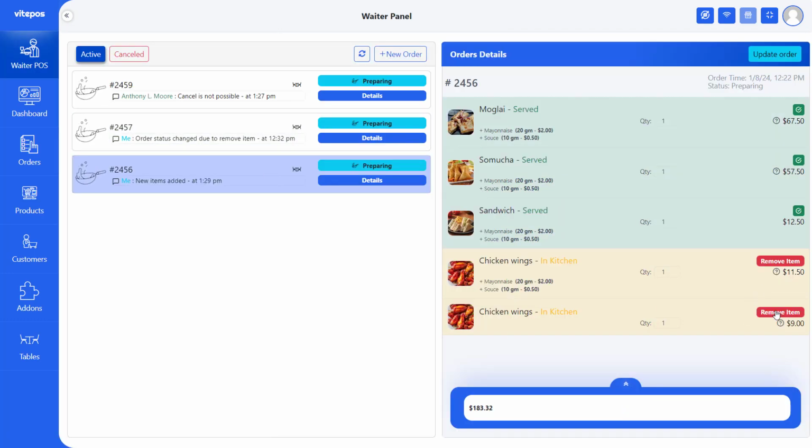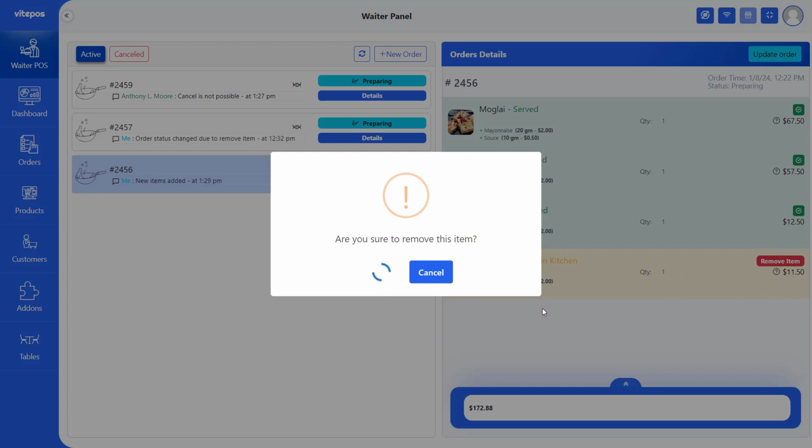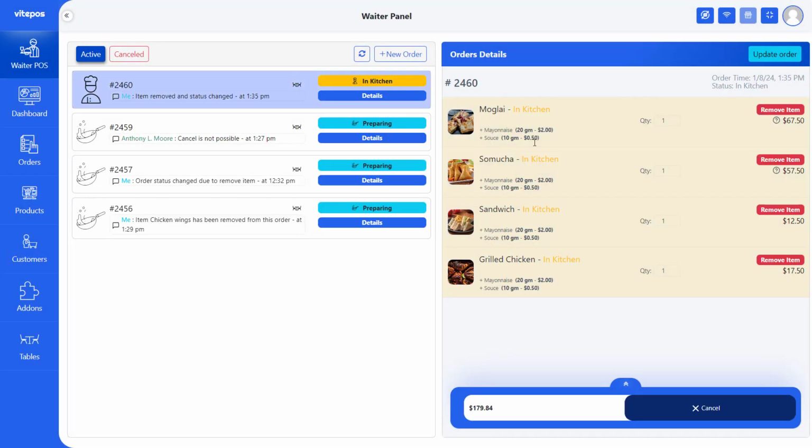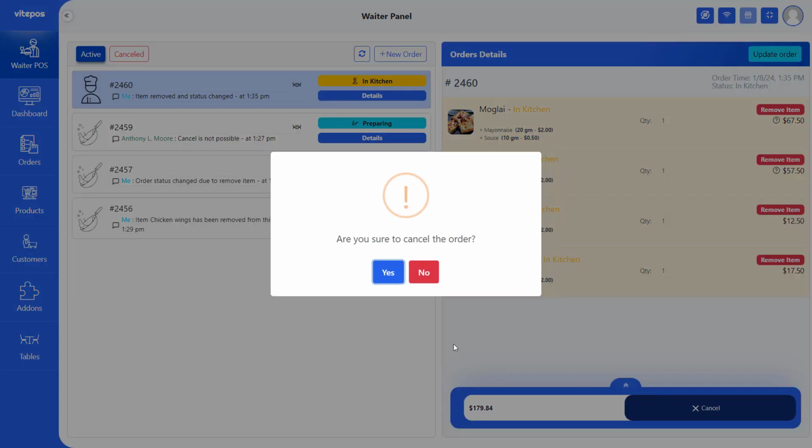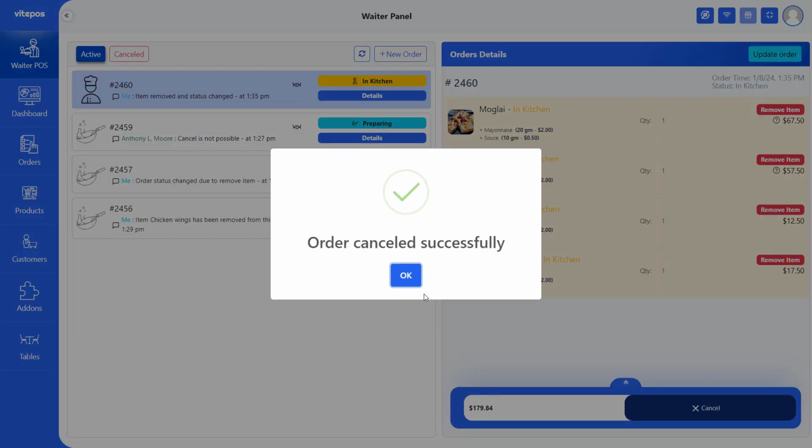The waiter can also remove a single item before the item goes to the preparing status. Also, if in the order list there is no item going to the preparing status, then the waiter has to cancel the order from his panel. After cancel, the order will appear on the Cancel tab.